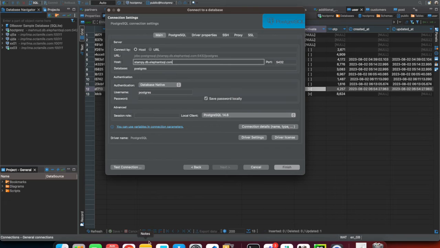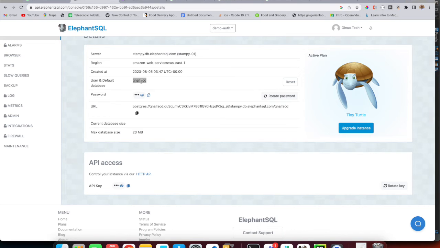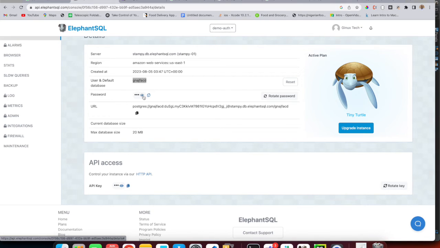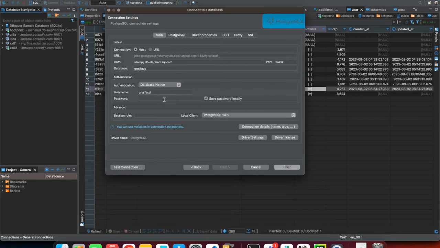Then what's the database name? We come here, this is the database name. Let's quickly fill that in. Then that's going to be the same name for our user name here. So the last thing we need to copy is the password. Okay, so let's just copy the password, and then here we need to paste our password here.